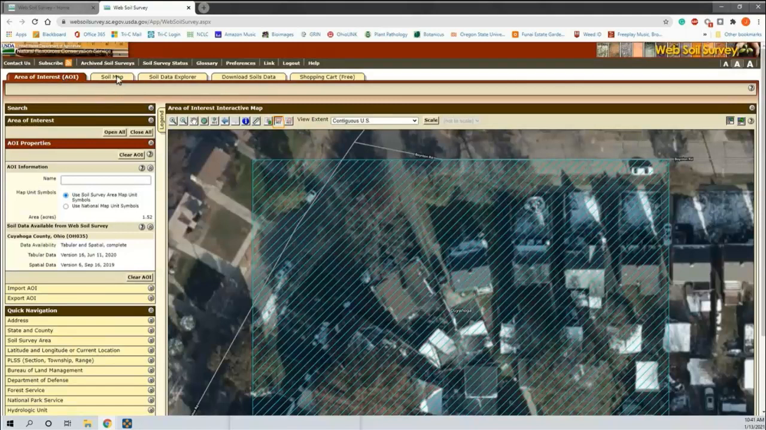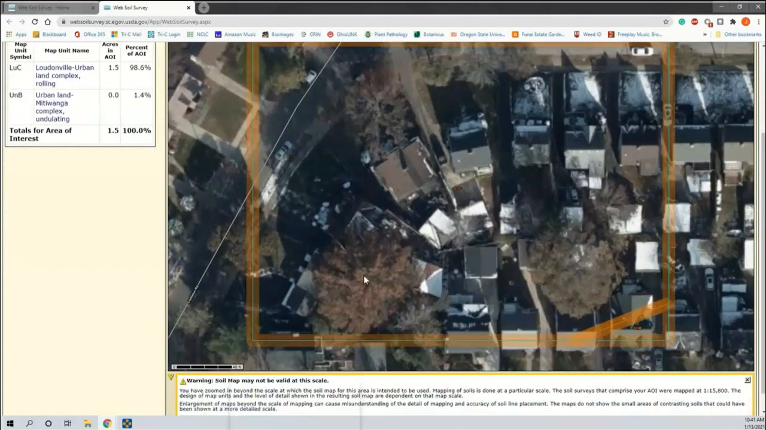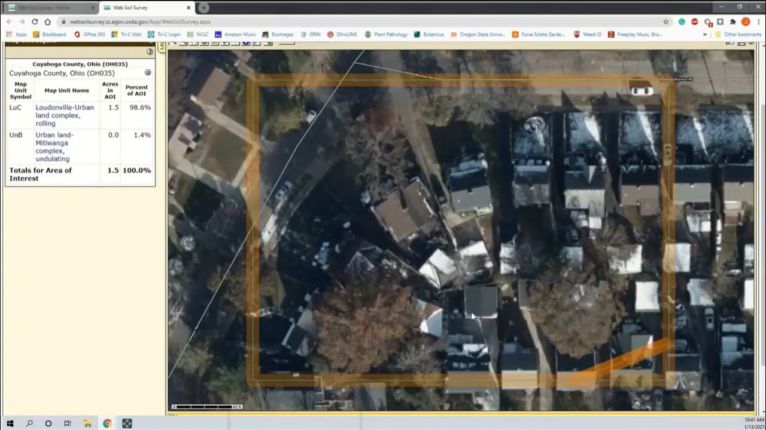Next thing I can do is go to my soil map. And since I'm so close zoomed in, I only have 2 types showing here. I have an LUC, which is most of this, and then in this bottom right corner, I see I have a UNB. And the name for that, the LUC, is Loudonville Urban Land Complex, rolling. And it's about 1.5 acres, 98%, almost 99% of it. And the UNB is Urban Land Midawanga Complex, undulating.